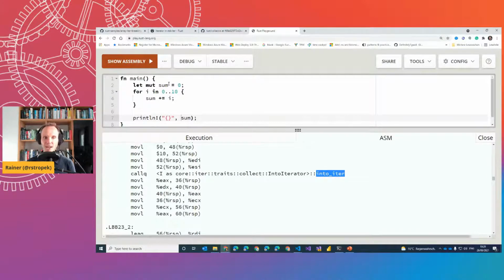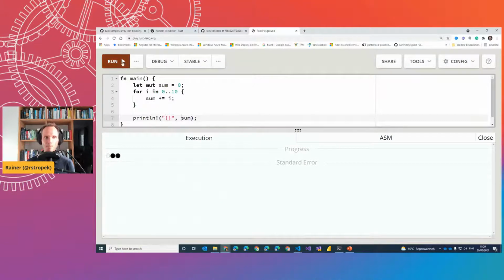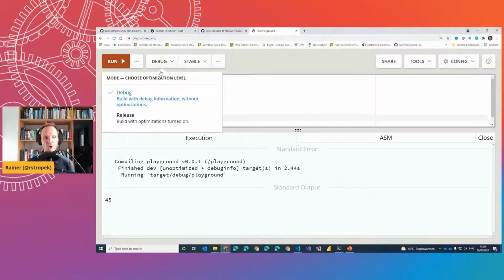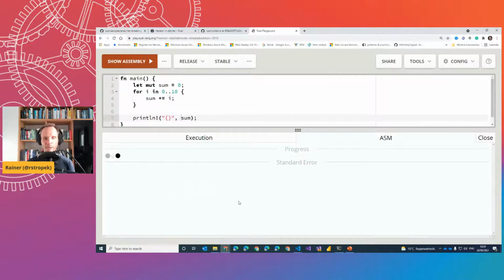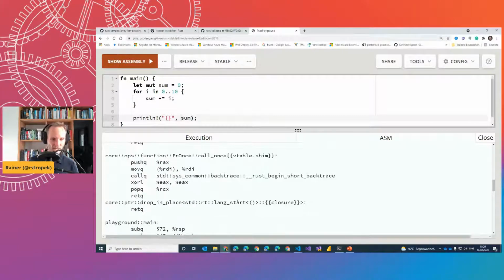So bear in mind, this one with debug calls the into-iter and does essentially all the things that I demonstrated to you a few minutes ago. If we run this, the result will be 45. So now let's switch to release and take a look at the assembler code again. Oh my God, I have to scroll through assembler code again. Let's see whether I will find it.